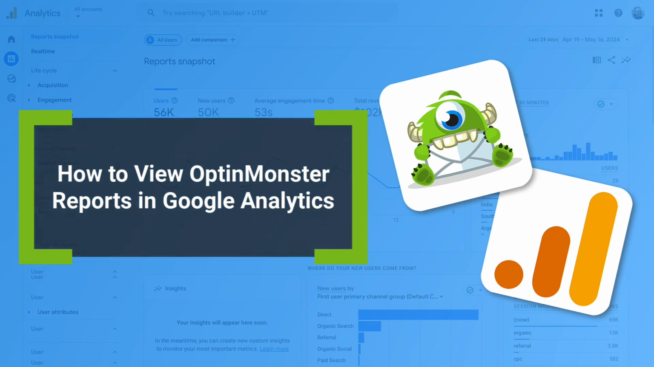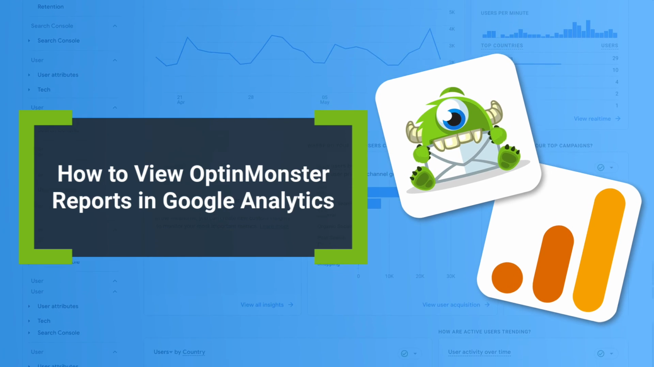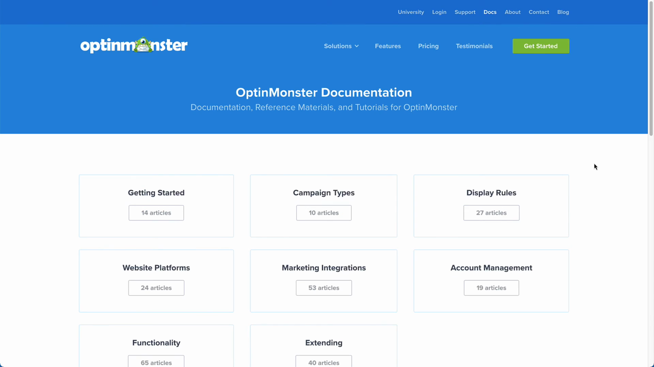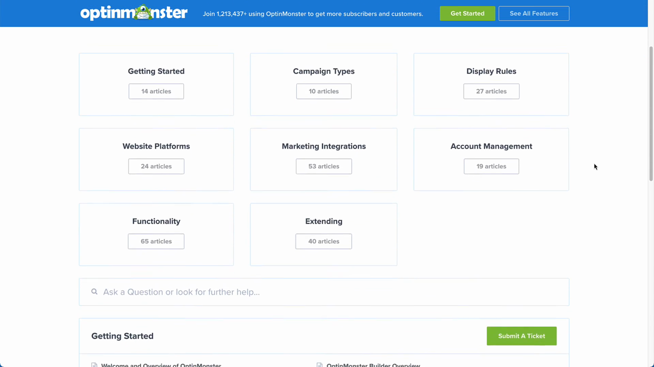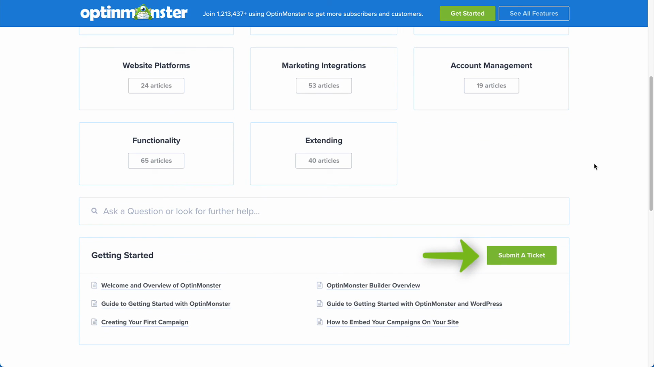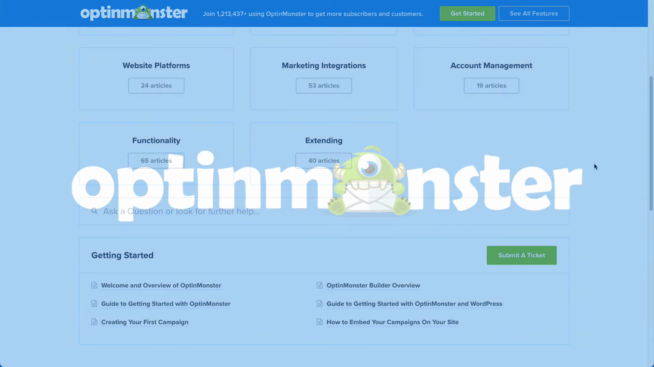And that's how you view your OptinMonster reports in Google Analytics. If you have any questions, be sure to browse through our helpful documentation. Or for further assistance, you can submit a support ticket and we'd be happy to help. Thanks for watching.